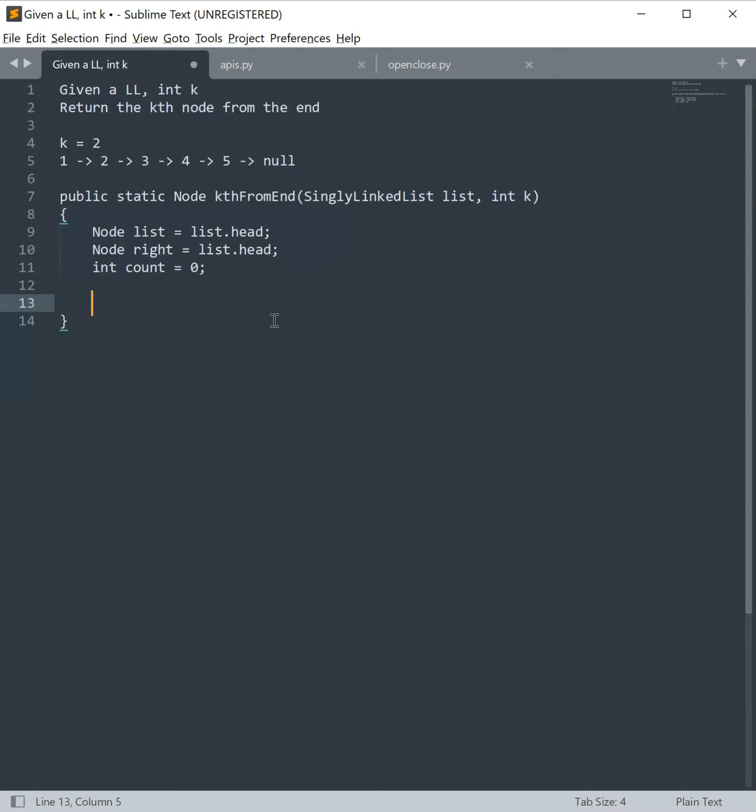So I'll send out first my right pointer while count is less than k. So I'll send out my right pointer k times. Right is right dot next. That's what I want. Increment count.